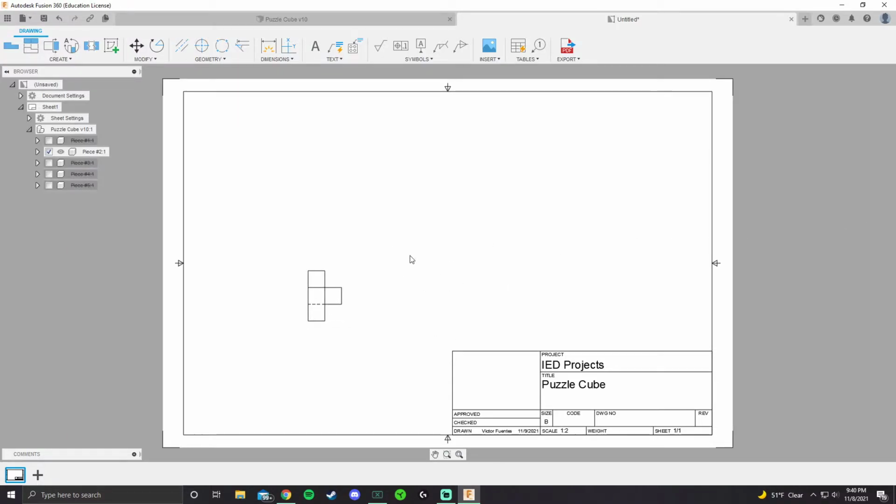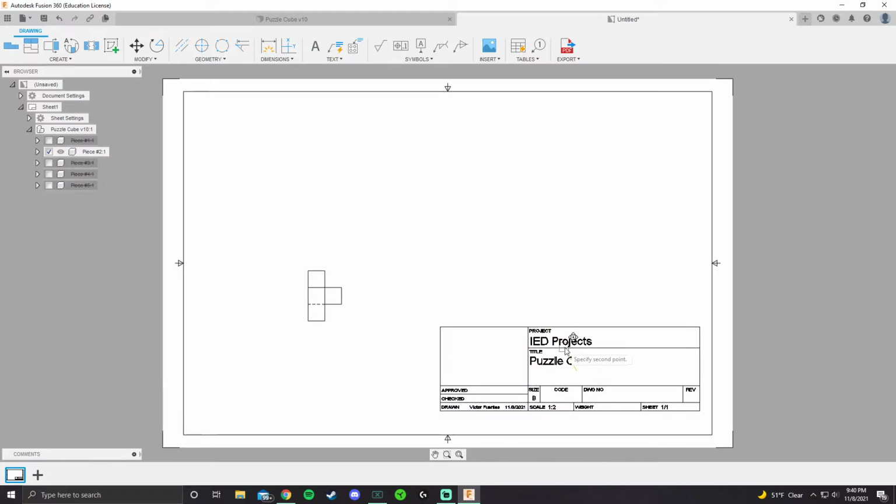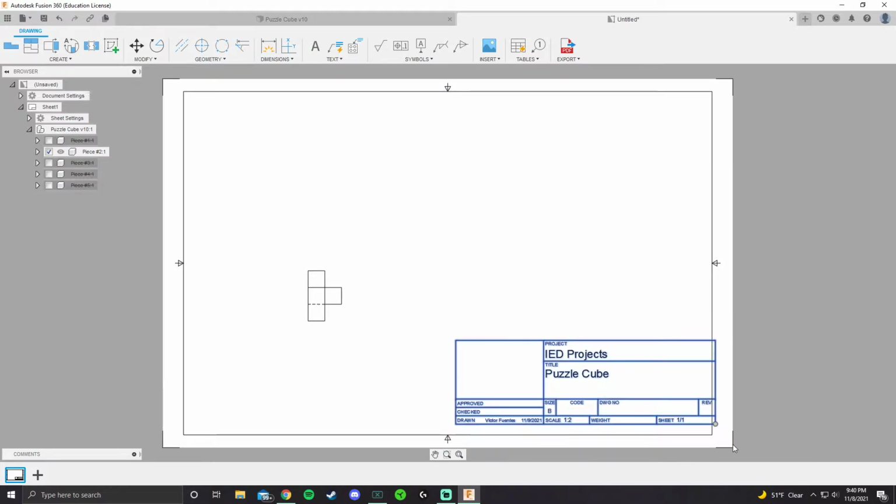So now this view is going to come up. First thing I want to do here is delete this title block down here. We don't need this. If I left click and drag, I can highlight my whole thing. Once it goes blue right here, you can hit delete.